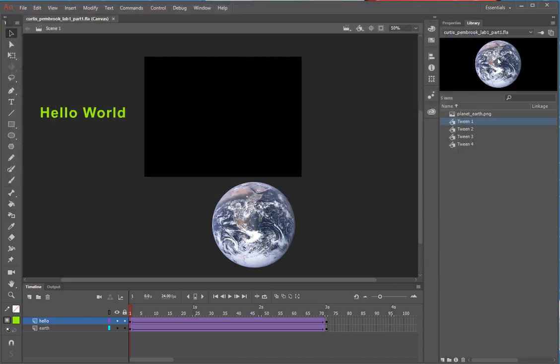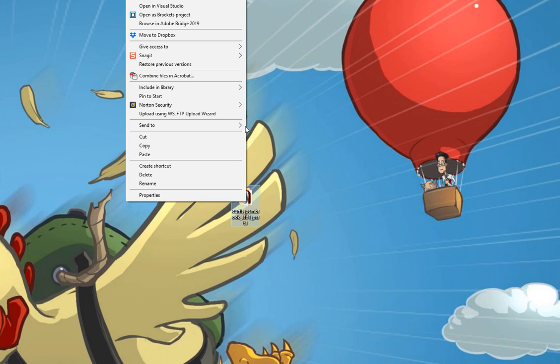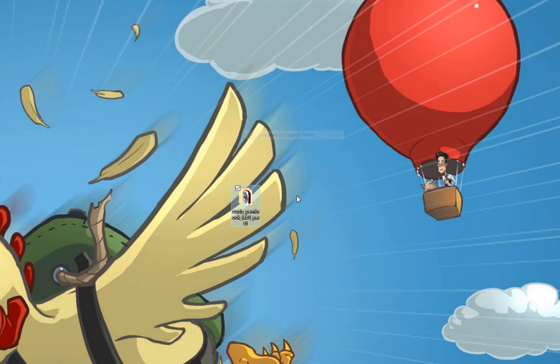Alright, and when you're done, I want you to go ahead and close the file, take the folder that you have, and send it to a compressed zipped folder, and you'll take that zip archive and upload it to Canvas. Please do not submit RAW files.